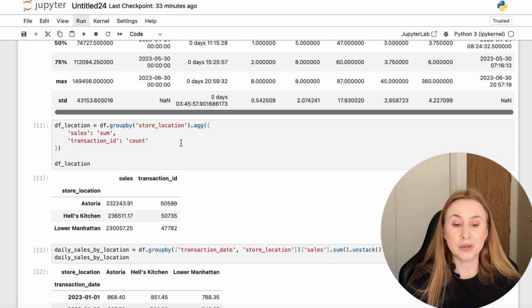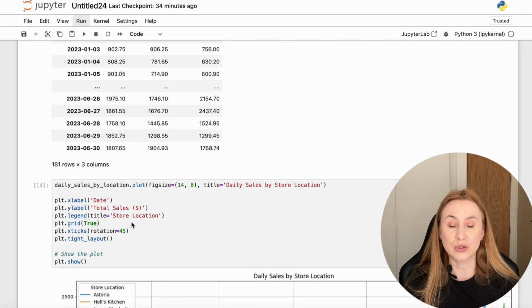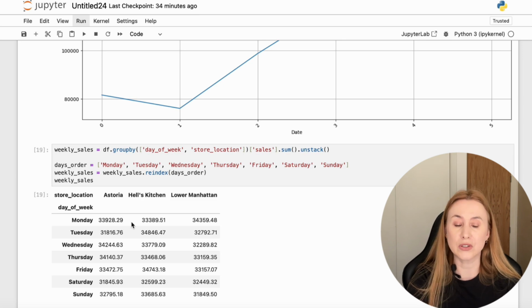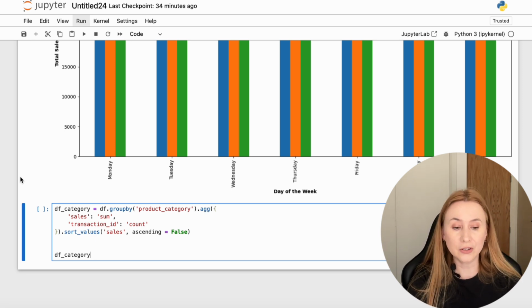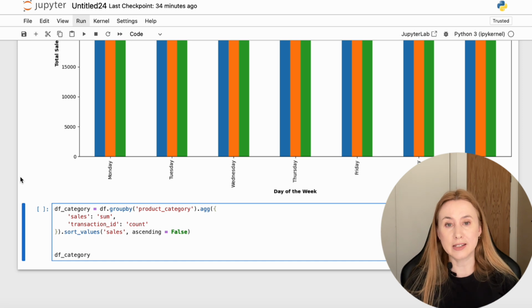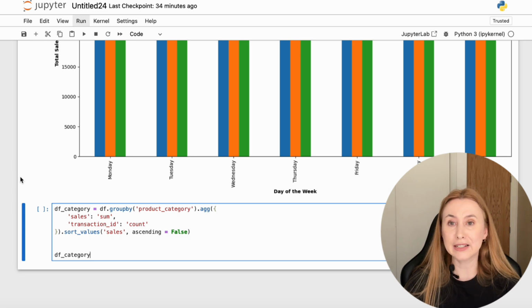Similar to what we've done before when we aggregated our data to create the df underscore location, this time we will do the same for df underscore category. So we're creating a new variable, df underscore category equals df.groupby, we're grouping by product category, and what we're aggregating: sales we sum, and transaction ID we want to get the count. We also want to sort our values by sales from largest to smallest. That's why I say dot sort values, brackets, sales, ascending equals false.